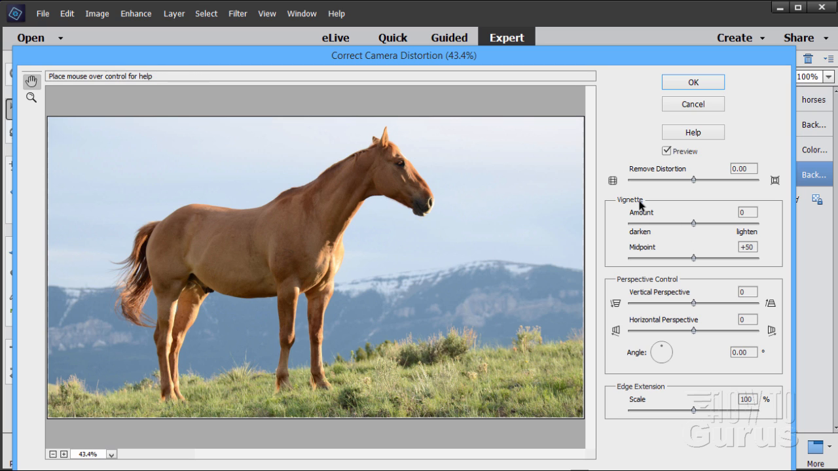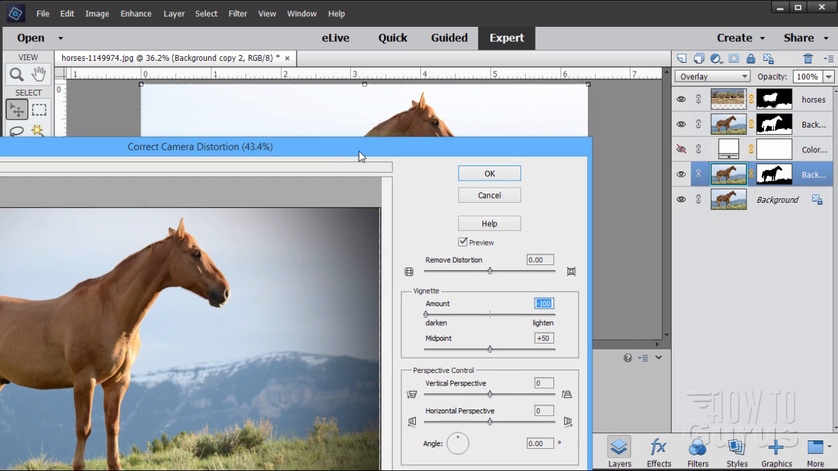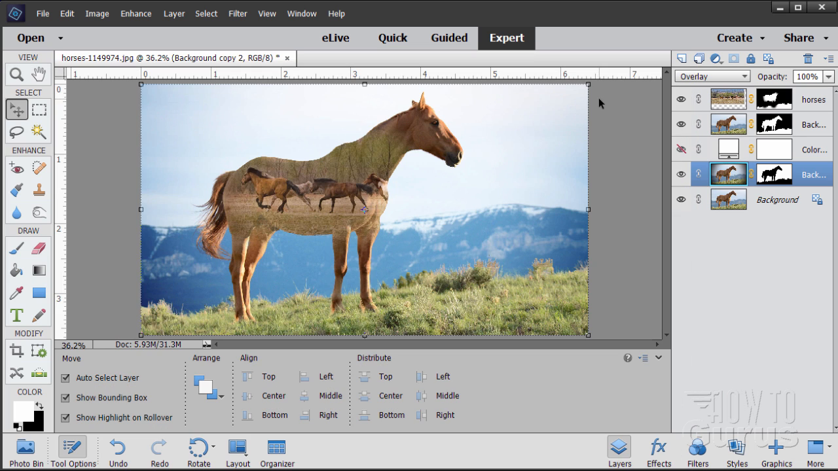That's fine. On vignette, take the amount here and pull it all the way to the left and notice how it darkens down the outer edge. Now it's not going to look just like this on our final because this is blending with this background, so it's not going to be as strong of an effect. Choose OK, and there we go. Just a little bit of darkening in there, kind of just darkens on the edge.